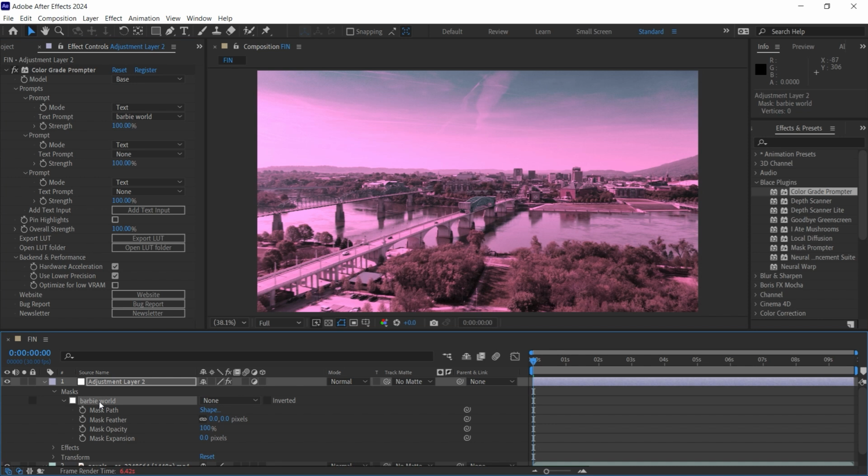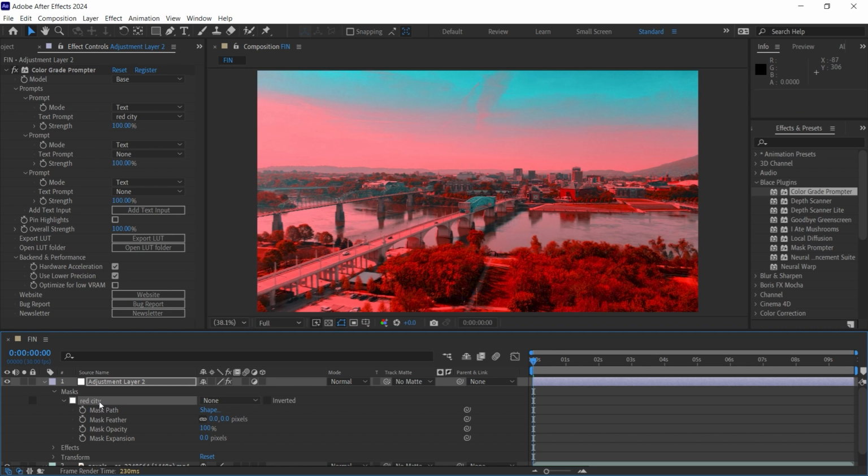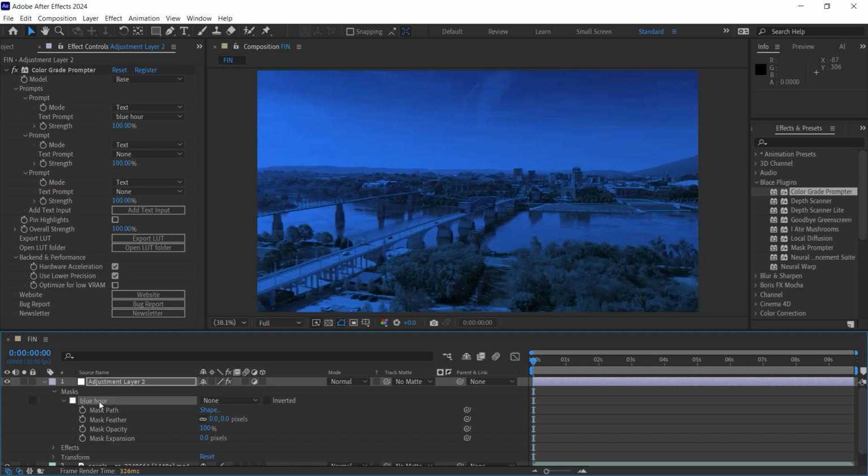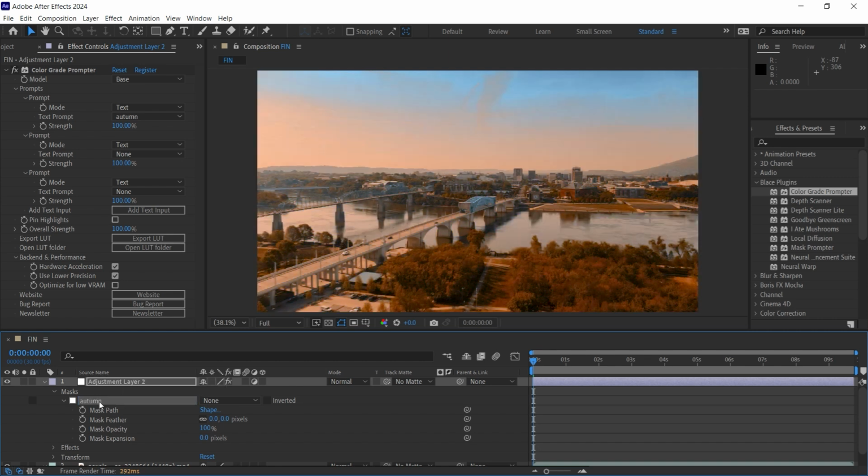Let's try some different prompts here. For example, Golden Sunset. This looks nice, or Red City. This is cool as well. Blue Hour is a bit dark, but it clearly matches the prompt. Let's try something else. Autumn. This is looking cool as well.